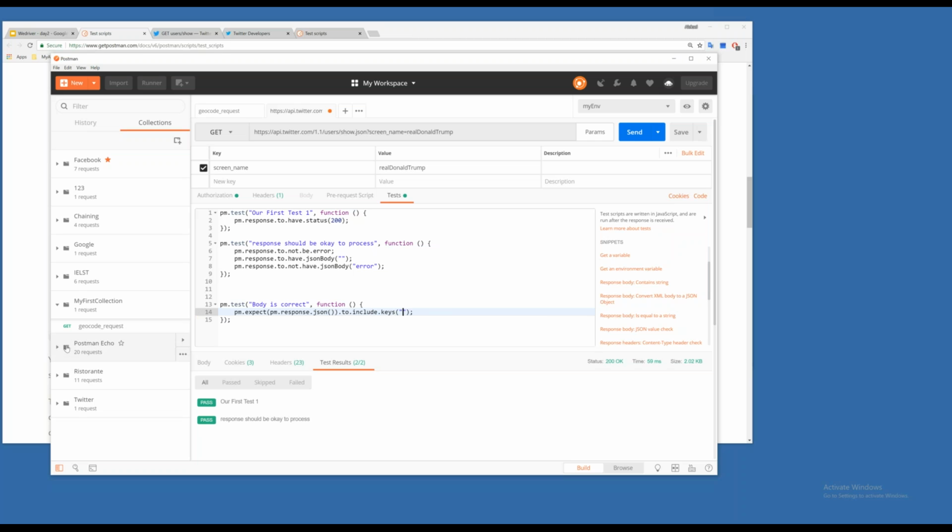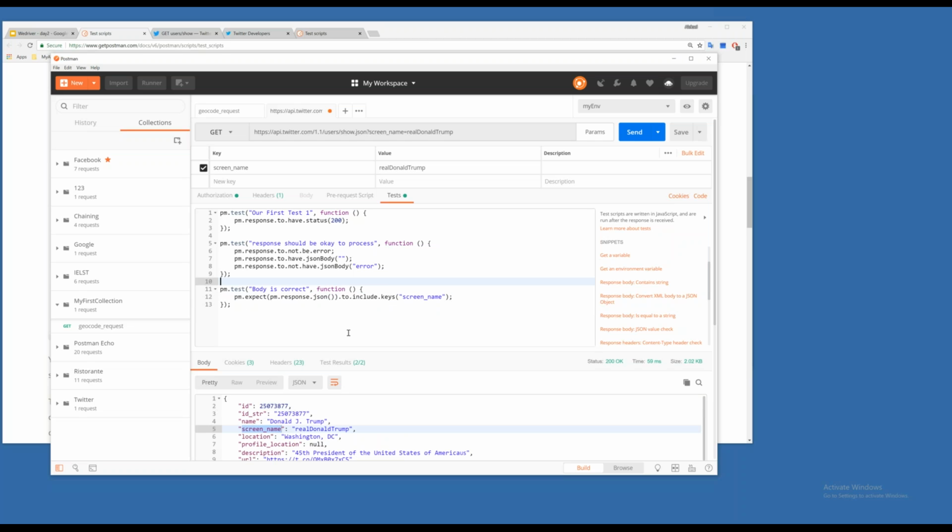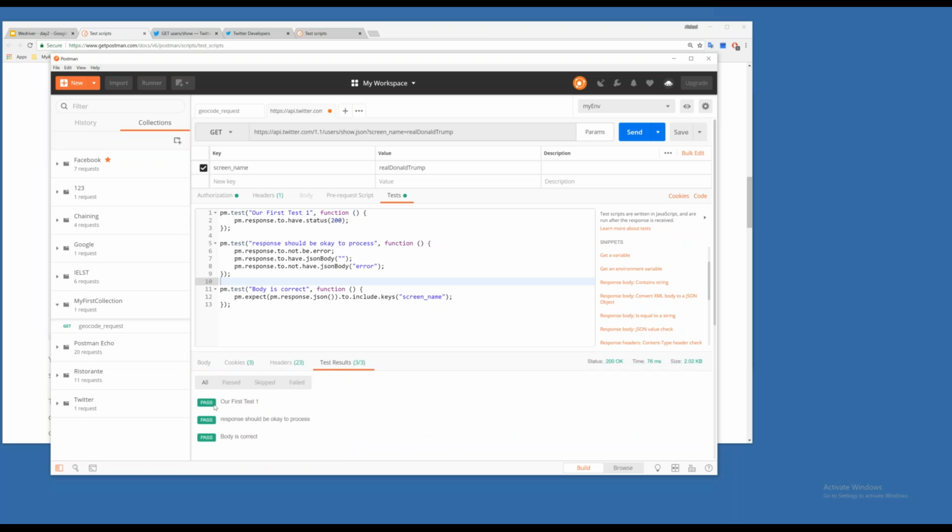So let's go back to the body of the response we already have, and let's say we're expecting that the screen name will be presented, which is straightforward, right? Because that's the API key. So this is it. This is our third test. So we're sending our request, and 3 of 3 tests being successful.